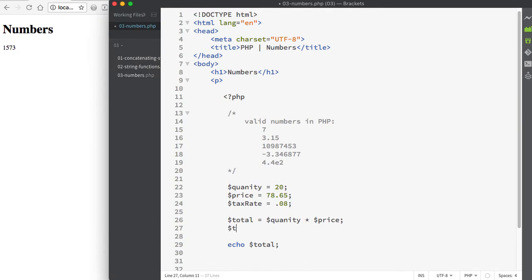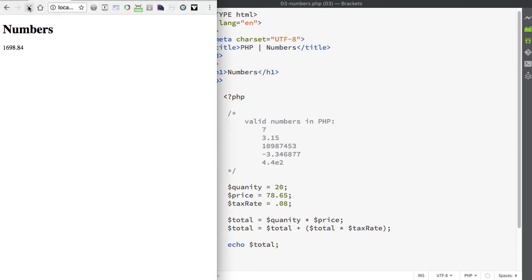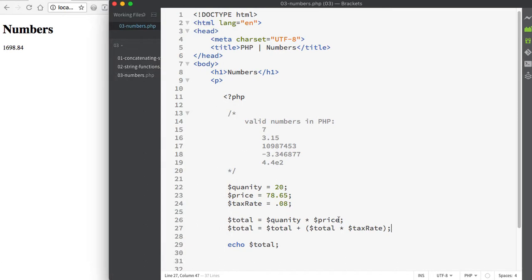We could also set total equal to the value of total plus, and then in parentheses I might want to do something like total times tax rate. And remember that the spaces are optional. I'm just going to add them in since they're going to make everything a little bit easier for us to see. And this is simply going to calculate the total plus our tax. So if we now refresh, we can see that it's going to give us the value of quantity times price, and then it's going to set total equal to the value of total plus total times tax rate.